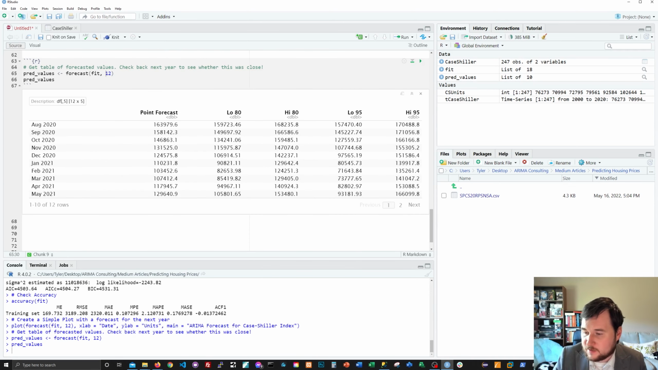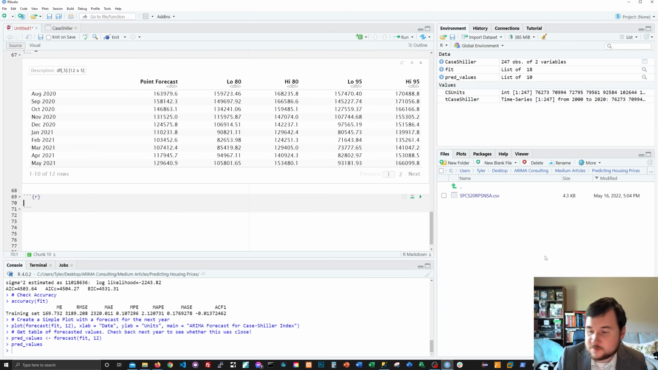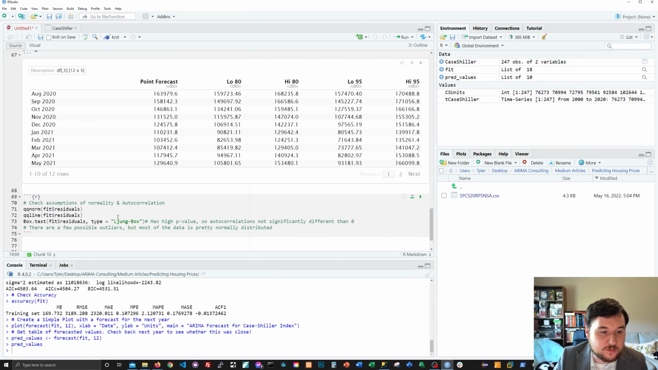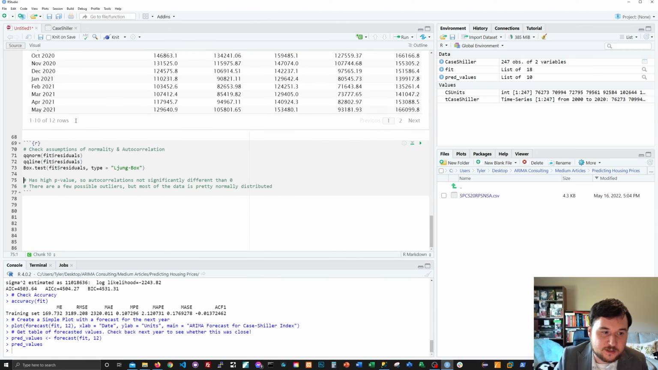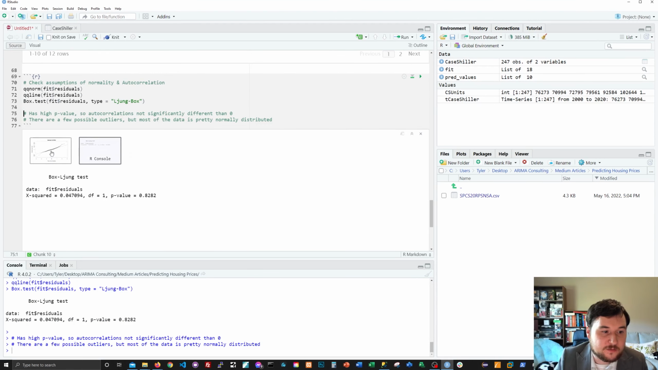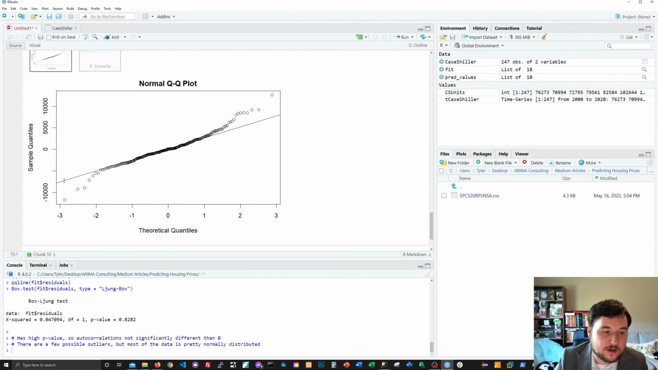And now that we've just shown how to make the model, one of the things that you might want to do sooner rather than later is figure out whether your data is autocorrelated and figure out whether it's normal. So one of the things that is done a lot is qqplots and the Box.test. So if we run a qqplot, ideally what you want to see is a straight line with pretty much all your data on the straight line.